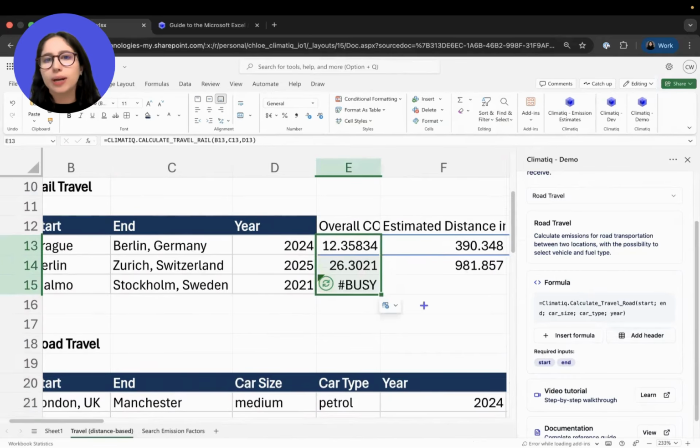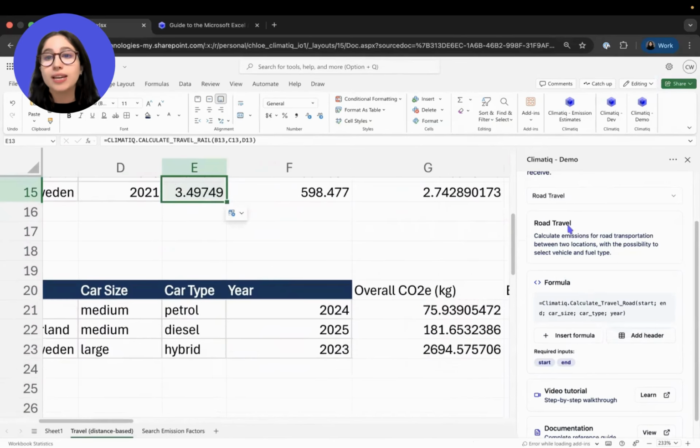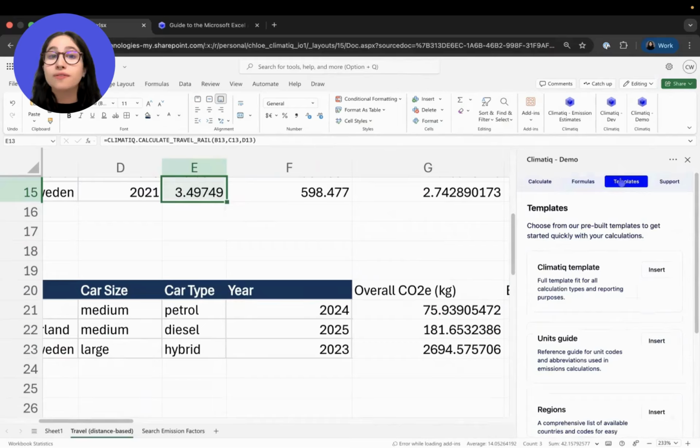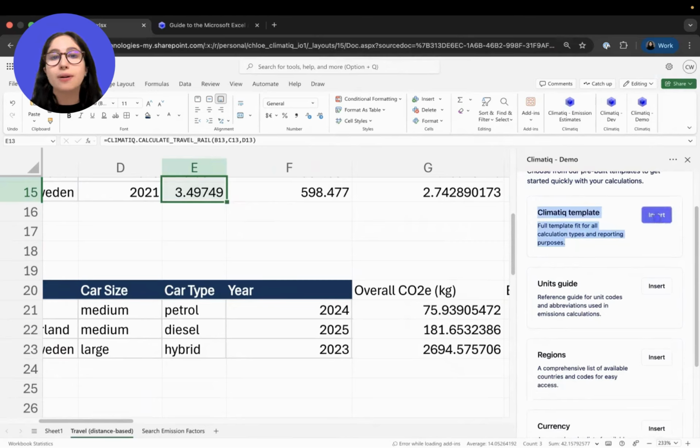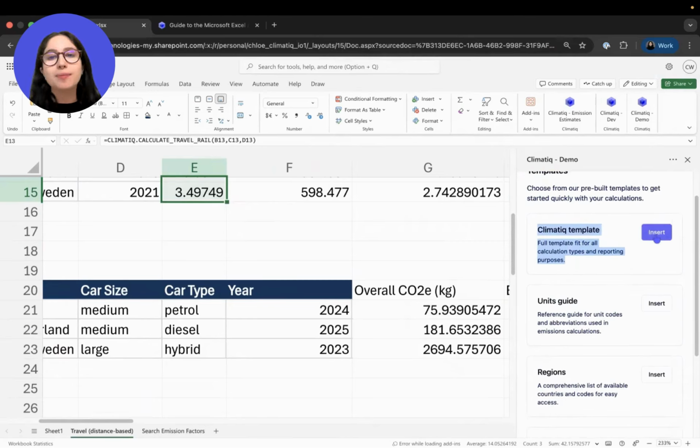Finally, if you want to get a quick start, Climatiq also provides a ready-made travel template. You can find it in the Excel task pane under the Templates tab. It includes pre-filled examples for air, rail, and road travel, some required inputs, and active formulas that you can edit or expand with your own data.